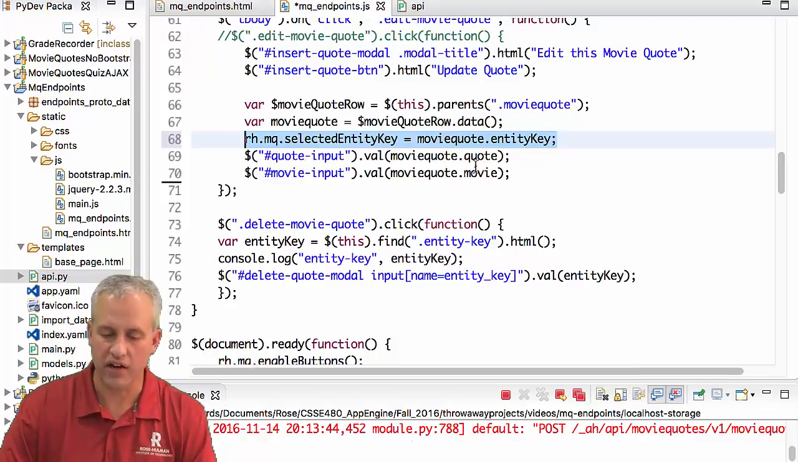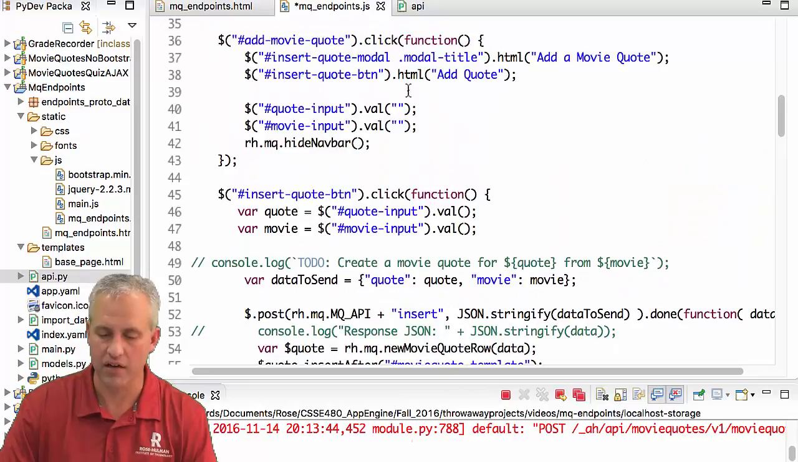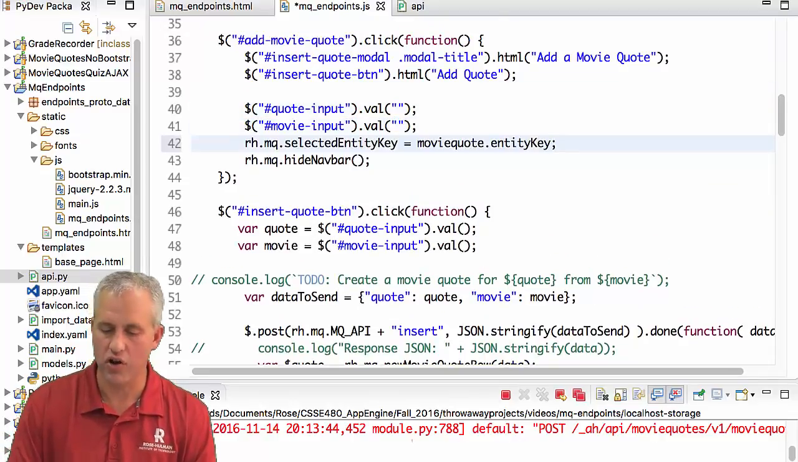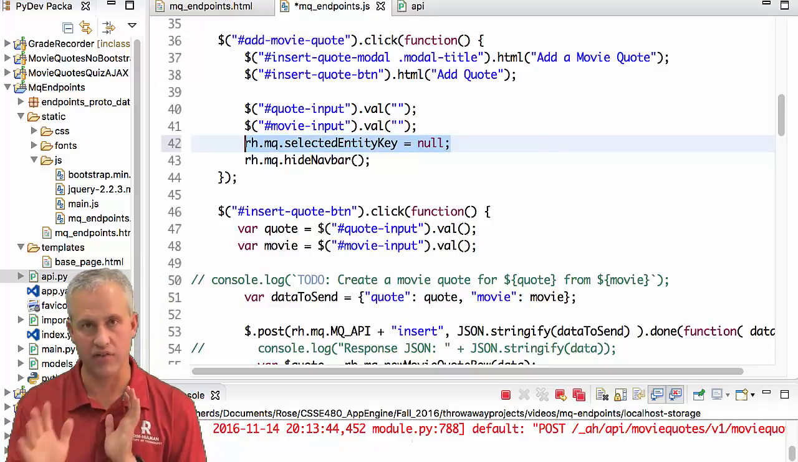Now you do have to be a little careful. The thing you have to be careful about is if they hit the add button. The add button clears those two fields off, so the add button should also clear off the selected entity key as well, right? So it just clears that off.